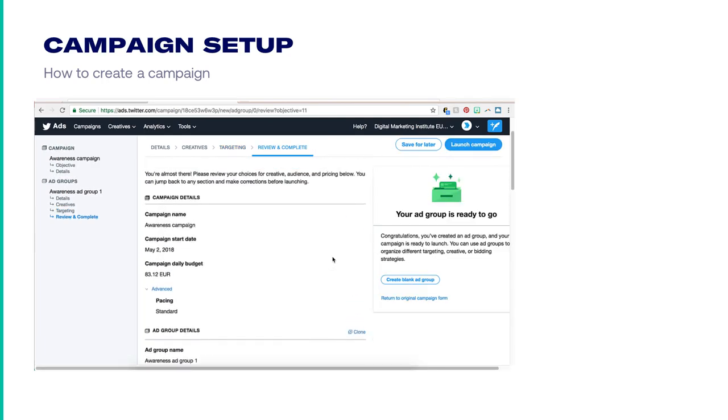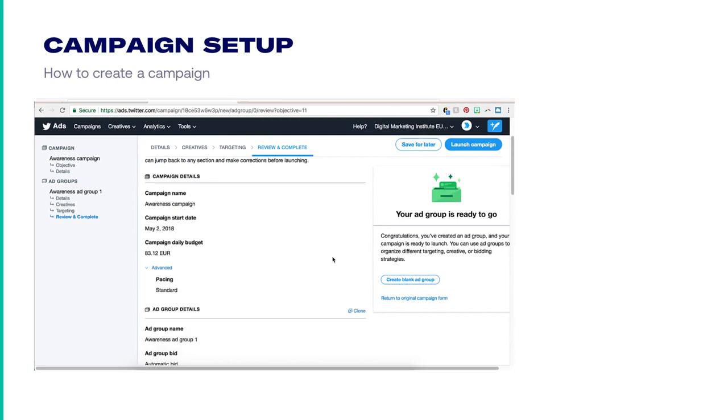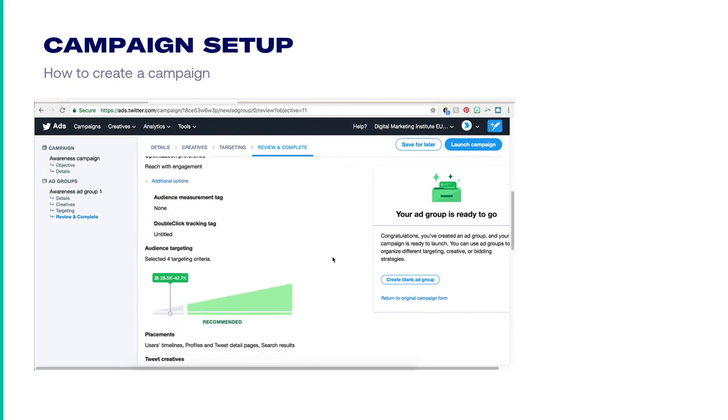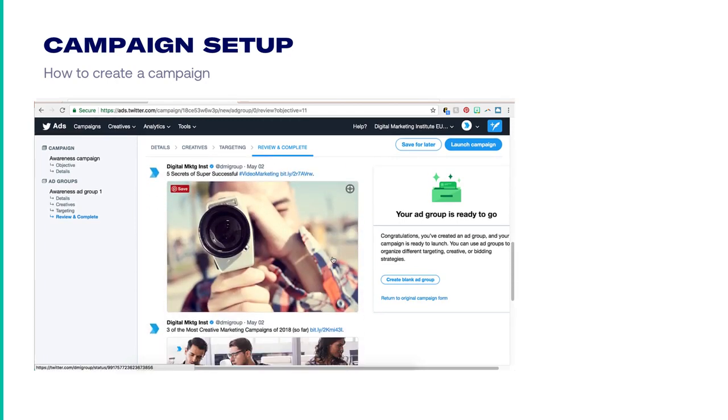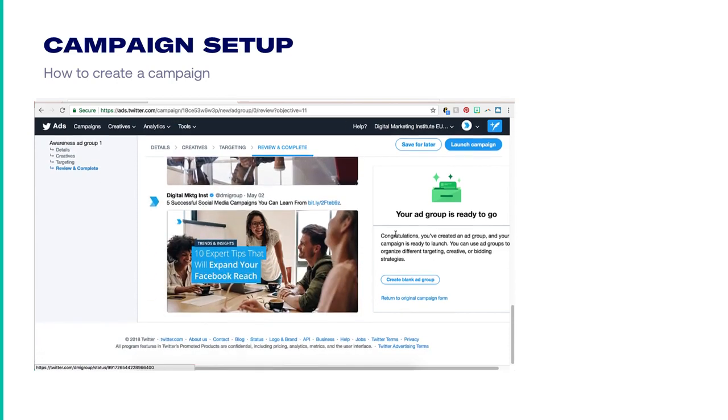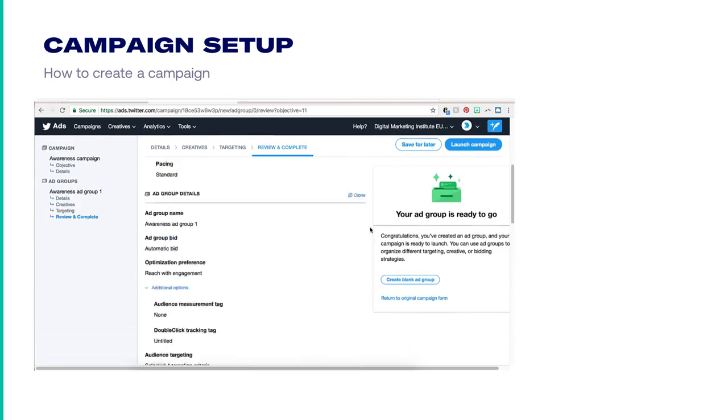You'll then be asked to review all your campaign details and tweet creatives. And then you have the option to save for later or to launch the campaign.